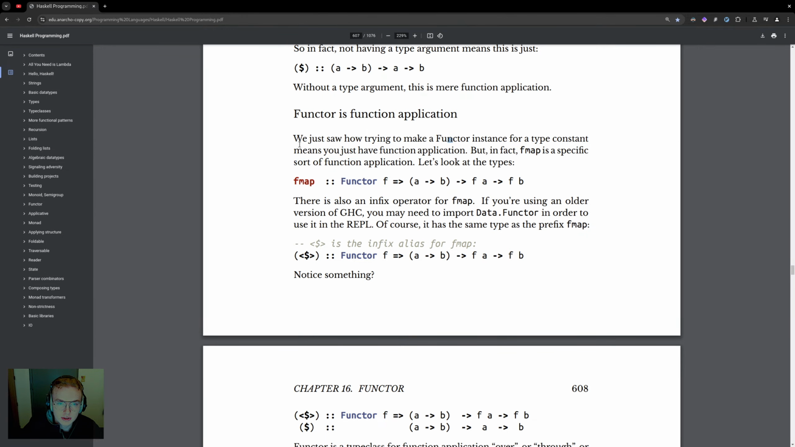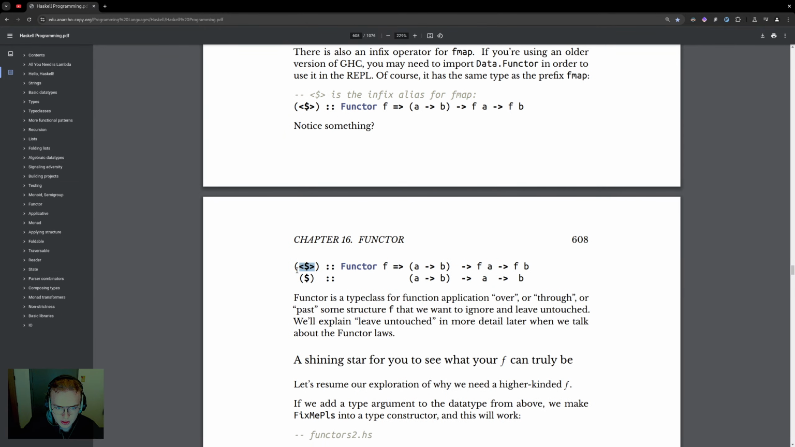Functor is just function application. We still have to try to make a functor instance for a type class. So fmap, given functor f, takes a function mapping A to B, and goes from f a to f b. There's also an infix operator, the $ in carrots.